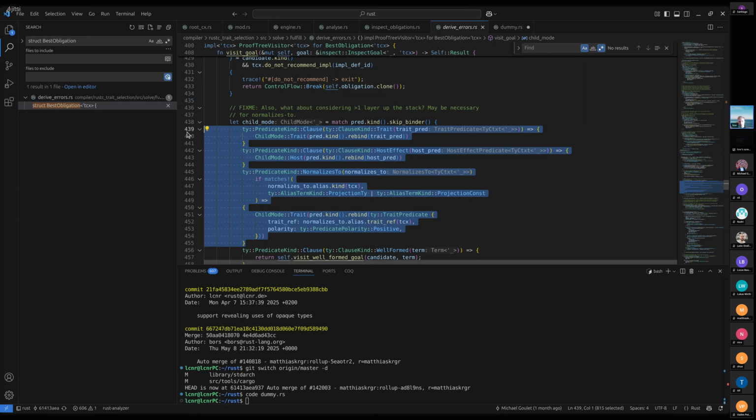The inspect goal has candidates because we have multiple ways of proving a goal. We have some helper functions for cases like there's only one candidate for proving a goal. And LCNR is scrolling through all the internal code. Yes, I'm trying to figure out what's fn visit goal. Yeah. So this is like a visitor. It has a result associated type, which can either be unit or it can be control flow, depending on if your visitor is trying to look for something.